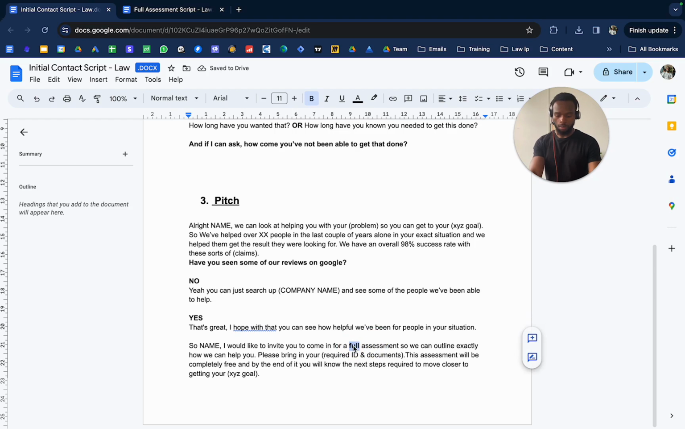Want to come in for a full assessment, so we can outline exactly how we can help you. Please bring in whatever information they need, so whether it's ID, whether it's documentation, obviously you know what they'll need. This assessment will be completely free. Again, we want to emphasize that word.